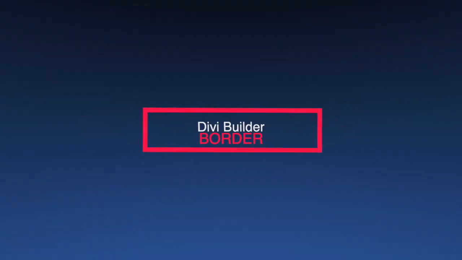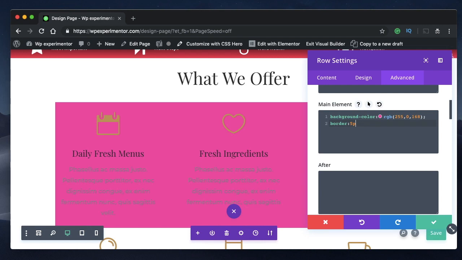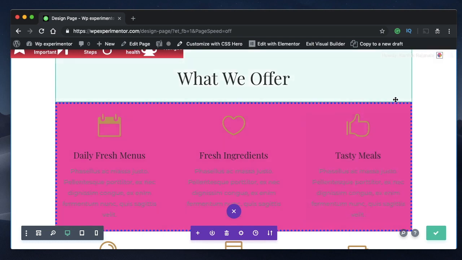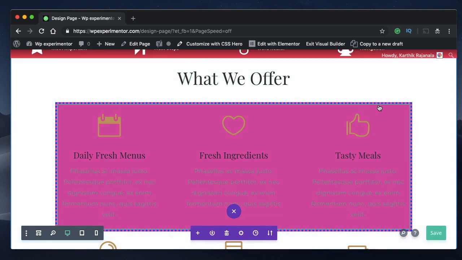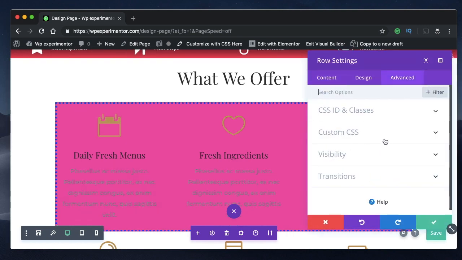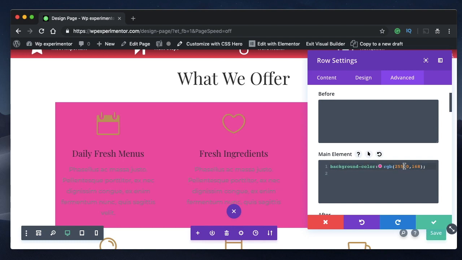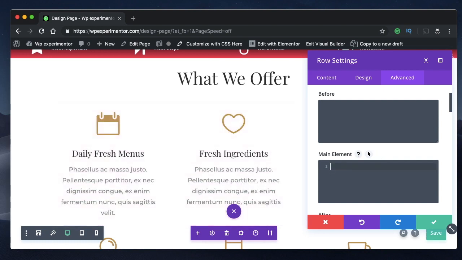Now let's add a border. So the first one is the width of the border, the type of the border, and finally the color of the border. And just like that, you can see the border of this row is turned into a blue dotted one with 5 pixels in width. You can click on that row again, go to advanced and custom CSS. If you delete this property, that will be gone. And if you delete this one, that will be gone. Just like that.